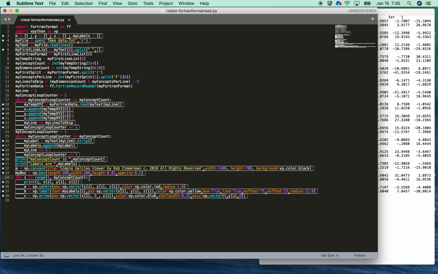Because i is going to let us loop through this range from 1 to the number of concepts that we have. And that's going to allow us to grab the ith coordinate and use it to position our sphere, our label, and our arrow. All right? Each one of these guys has a bunch of parameters too. You can take a peek at them, but you can go look at the vpython documentation for more info on those. Let's see what it looks like when it runs.